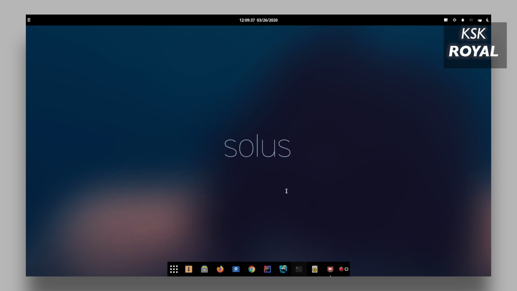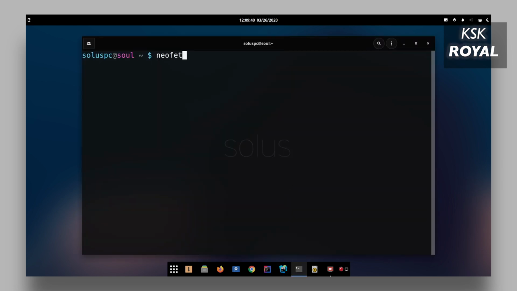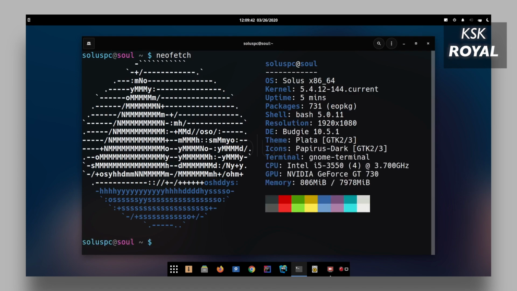At the time of recording this video, I have installed the latest build, Solus version 4.1. Let me go ahead and open the terminal and show you more information about this update. As you can see, Solus comes with the latest kernel 5.4, the exclusive package manager, and most importantly, the Budgie desktop environment. So Budgie is the default desktop of Solus derived from Gnome stacks.